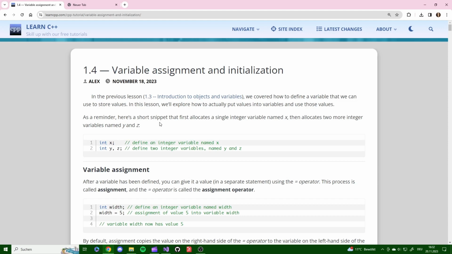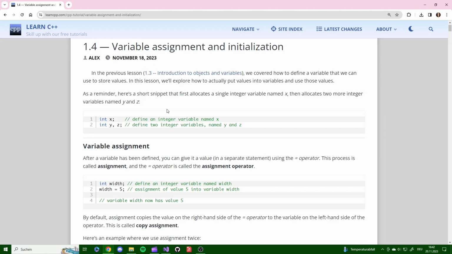Today we are again on learncpp.com and we start with chapter 1.4, variable assignment and initialization, and we finally start with actual coding and try to look at how to make a variable. In the last video we looked at what a variable is, and we looked into the types of variables, here in this example integer, and into the identifier, the x, what name it has. And with that we have defined the variable, and in this video we look at how to give our variable a value and run it in the console.